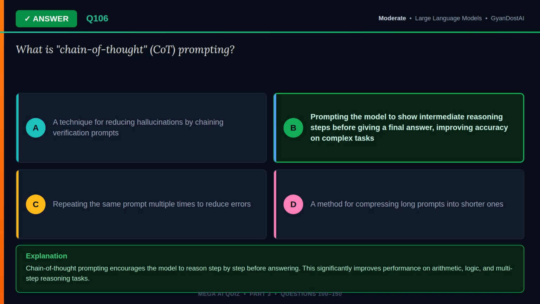Prompting the model to show intermediate reasoning steps before giving a final answer, improving accuracy on complex tasks. Chain of thought prompting encourages the model to reason step by step before answering. This significantly improves performance on arithmetic, logic, and multi-step reasoning tasks.